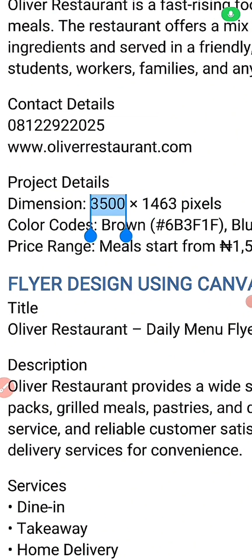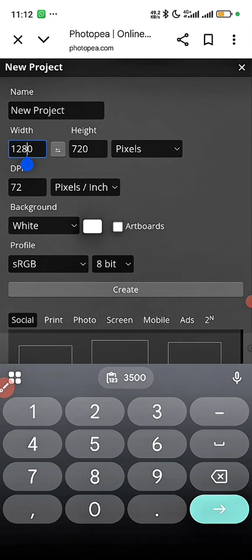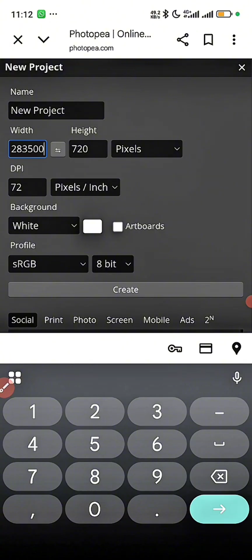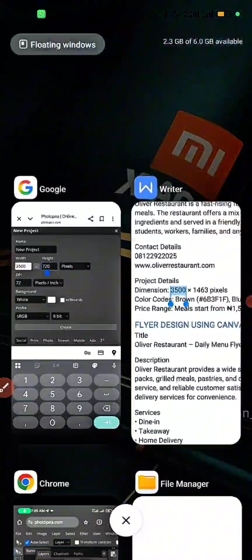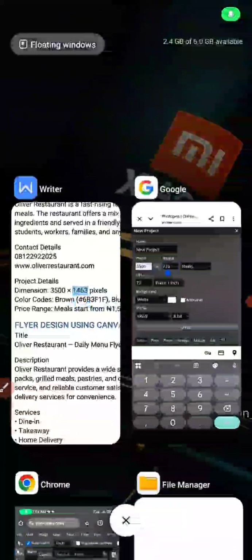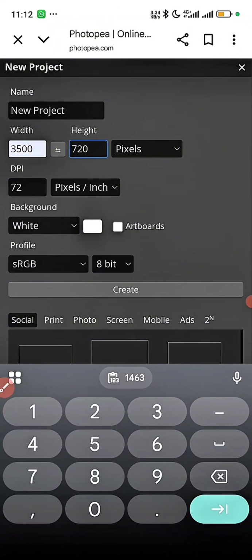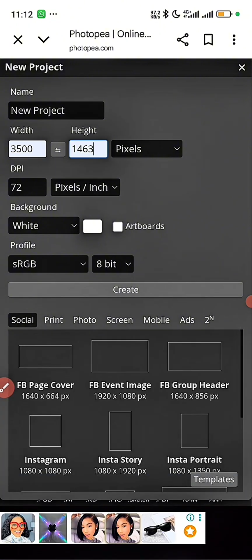So what are we going to do? We'll copy the 3500. After copying it, we'll go to our Photopea. We just click on that one. So now we click on it, then we paste it. Then we'll go to that one also. We'll copy the one for the height, which is 1463. We'll go back to our Photopea, and then we clear the 720 that is there, and we put the one that is meant to be there, which is 1463.